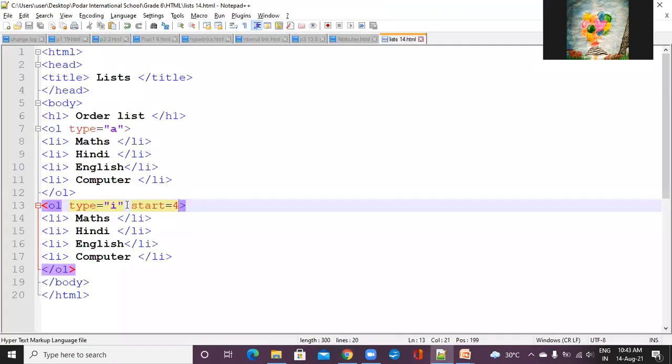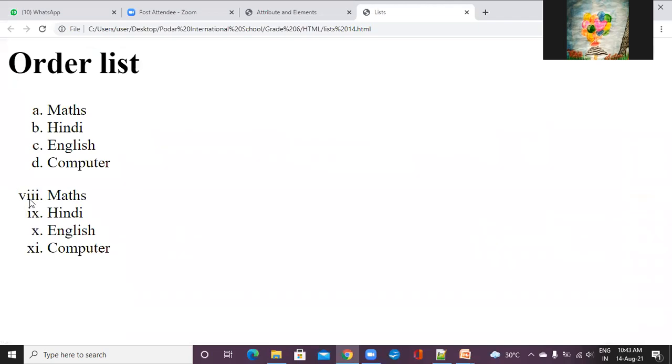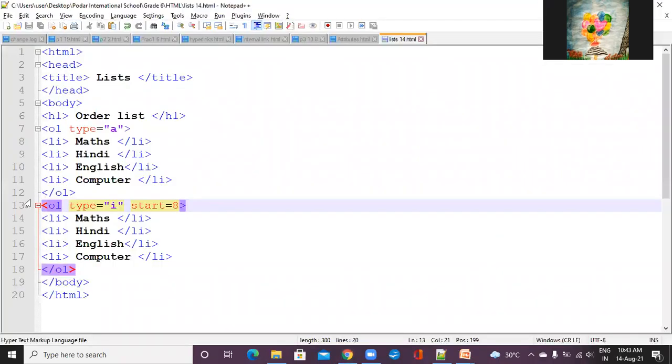If you want to start from 8, it will start from 8. Here it is a Roman list. F5, so it will start from 8. Choice is yours, where you want to start. If you want to start from 10, it will start from 10.